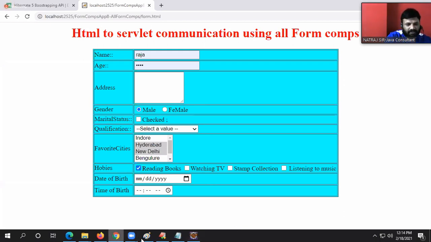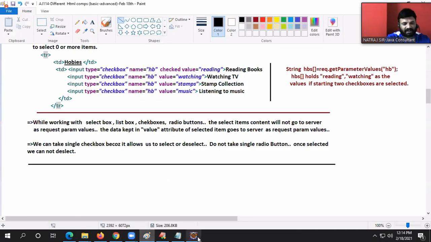AM, PM, hour and minute. We are getting time of birth, guys. See, these are advanced components, guys.